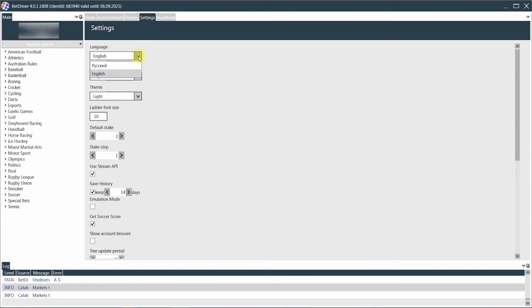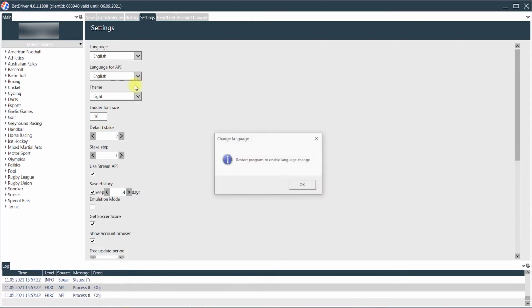The language used in the program interface. Language for API. The language in which the program retrieves data from the exchange. All markets and events will be displayed in this language. This is equivalent to the language selected on the Betfair exchange. Restart the program in order to change the language.